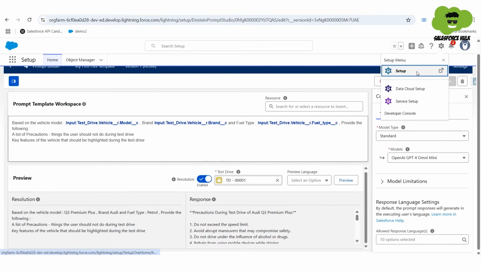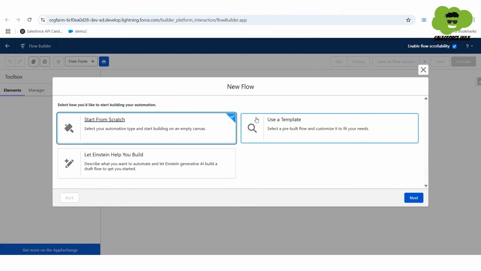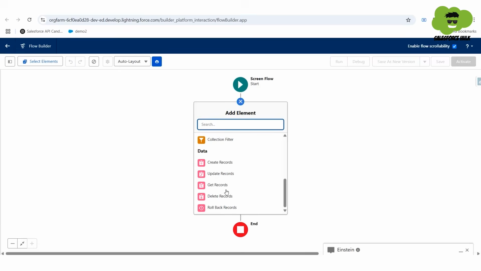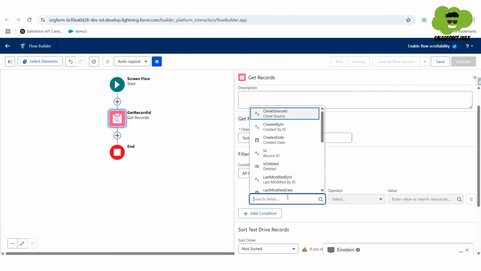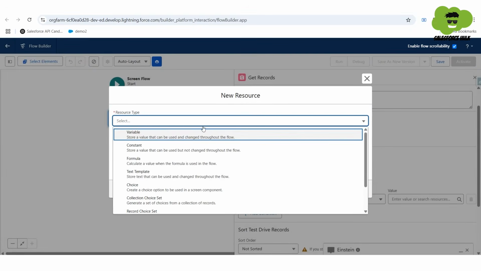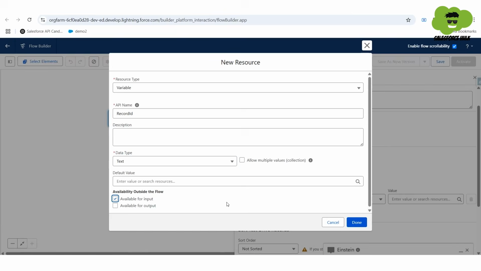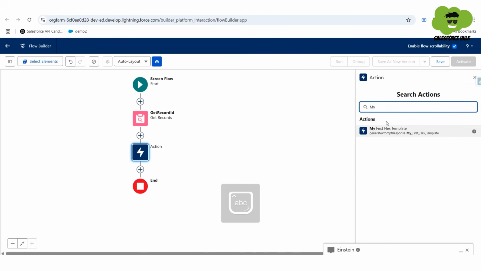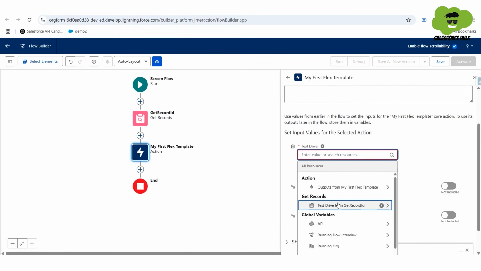Now we'll go to setup, write down flow, hit flow, create a new one from scratch. It'll be a screen flow. We'll first add get records. So we'll get the record ID of the test drive. We'll add the condition ID equals record ID, and then we'll add an action. And in the action type, we'll just write down my first Flex template, and we'll label it over here as my first Flex template only. And then in the test drive, we'll select get record ID.